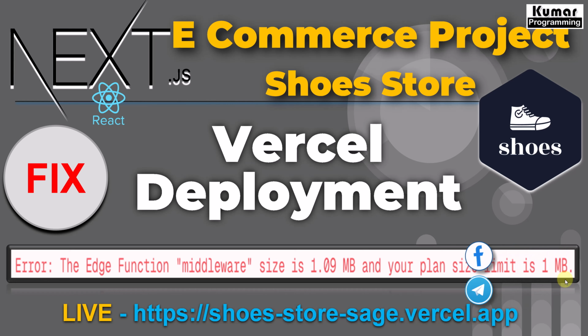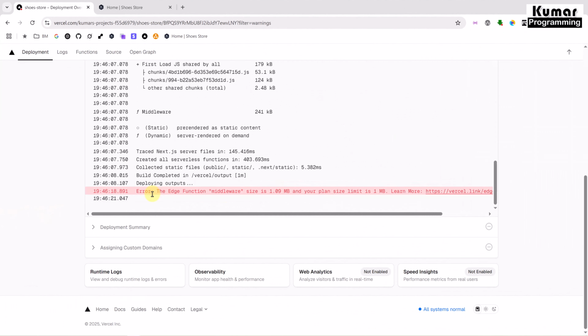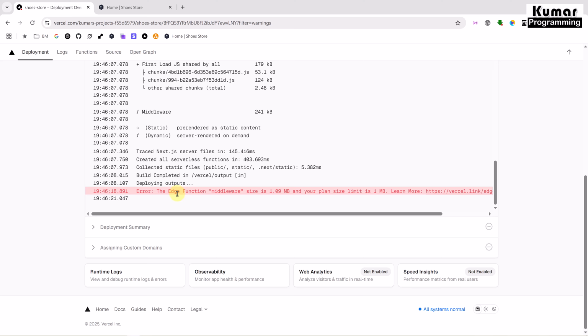Now let me quickly show you what the issue is. Whenever I commit my code, Vercel pulls the code from our GitHub repository and tries to build. Everything is successful, it builds successfully, but once it is deploying, it gives an error: the edge function middleware size is 1.09 MB and your plan size limit is 1 MB, right? So in this session, we are going to fix this issue for our middleware and deploy it.